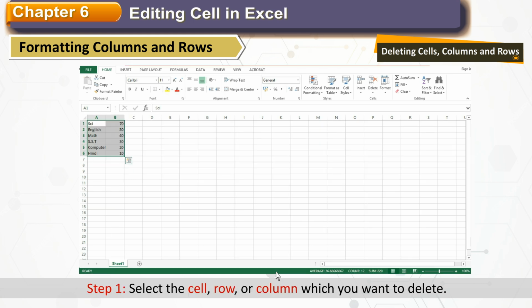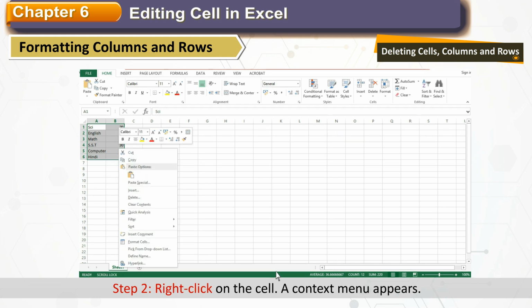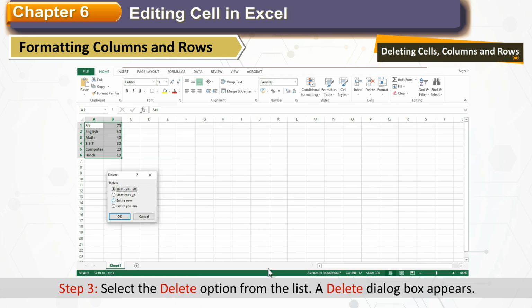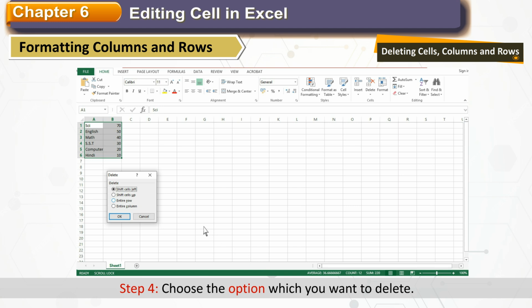Method 2. Step 1. Select the cell, row, or column which you want to delete. Step 2. Right-click on the cell. A context menu appears. Step 3. Select the Delete option from the list. A Delete dialog box appears. Step 4. Choose the option which you want to delete. Step 5. Click OK.